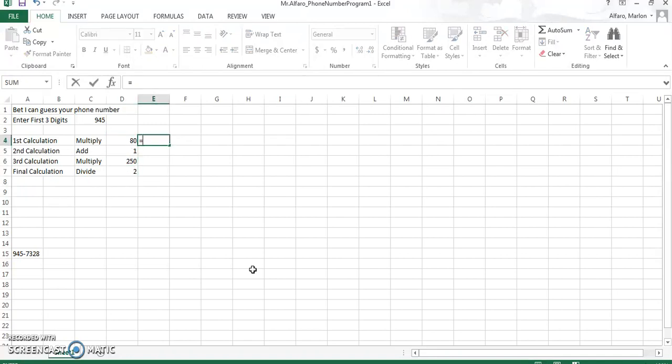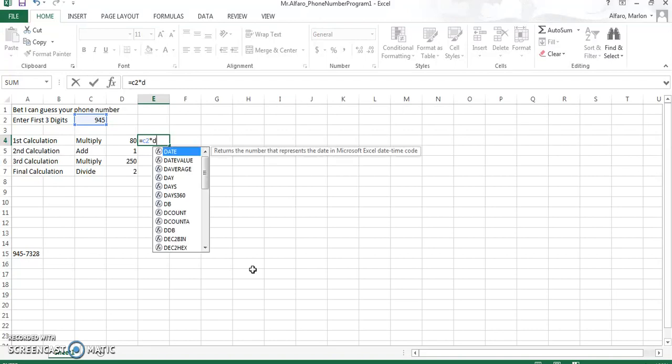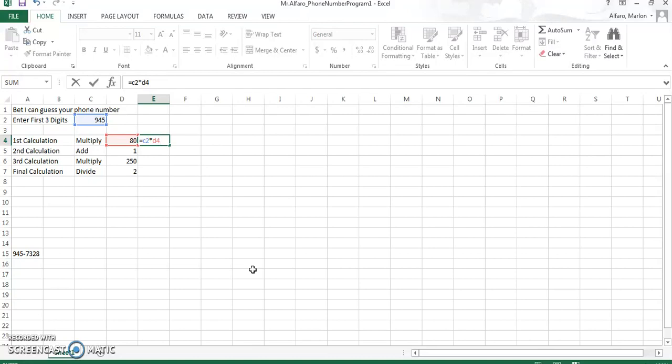Because now I can say, okay, I'm going to multiply C2 by, remember asterisk is Shift 8, D4. Notice both numbers are highlighted, letting you know that, hey, these are the numbers I'm going to multiply. I'm going to hit enter.